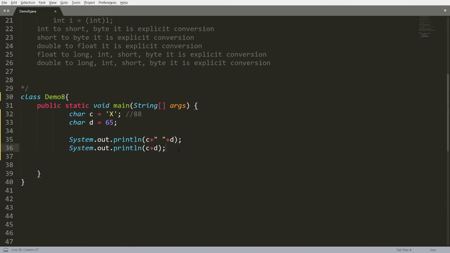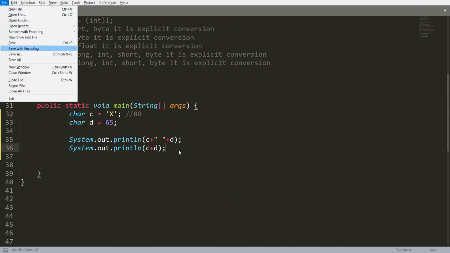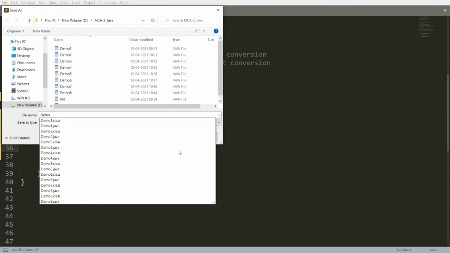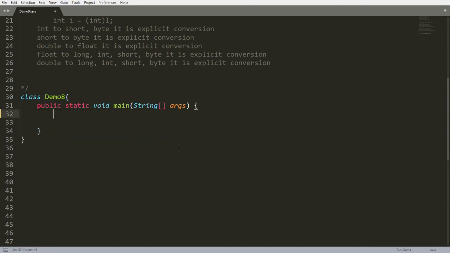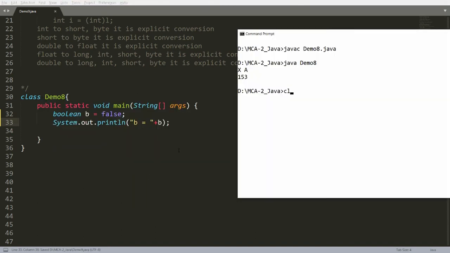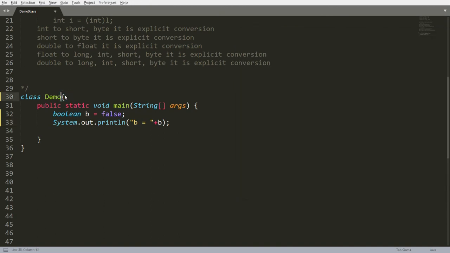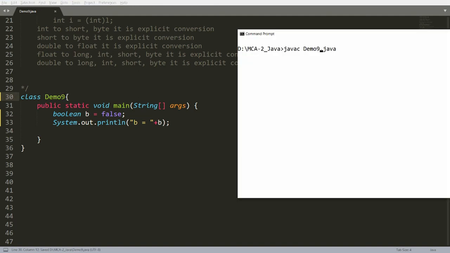Suppose you want to declare a boolean data type, and the boolean data type is interesting. Please see carefully. Suppose I am writing demo9 here. Now, how can we declare the boolean data type? Very simple. You can write boolean b is equal to, for example, false. Now I'm providing System.out.println, and that is "b is equal to " plus b. Then you will get b is false. For example, javac demo9.java, java demo9. Then you will get the value b is equal to false.